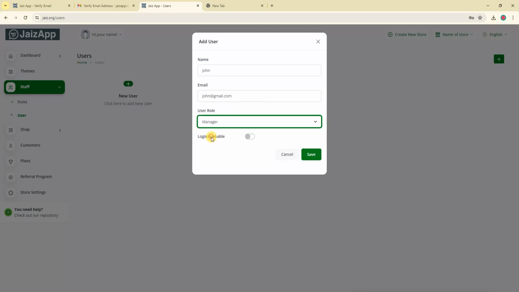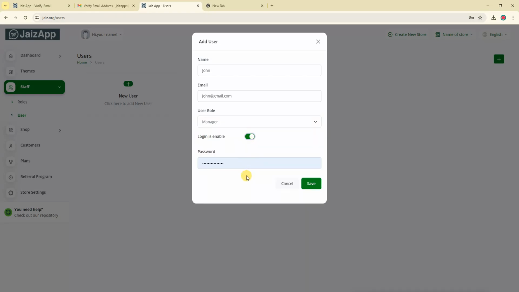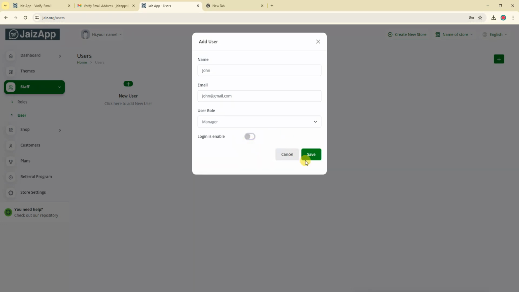For example, it's a manager's role, and whether you want to give him login is enabled, and you can either give him a password by yourself, or you could actually just leave that unchecked, click save, and then he will be emailed or she will be emailed a password automatically by the system that will give them a link to be able to log in and change their own password. So it depends how you want to have that done. So that's how you create roles, user roles, and how you create users and assign them to those roles.